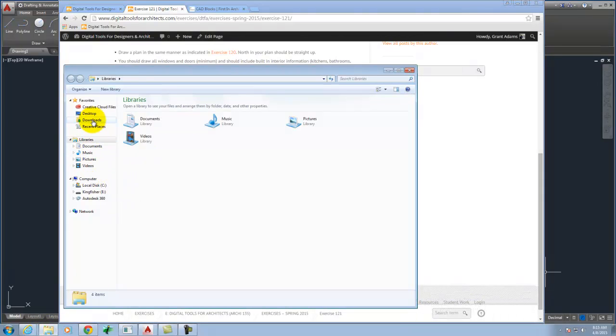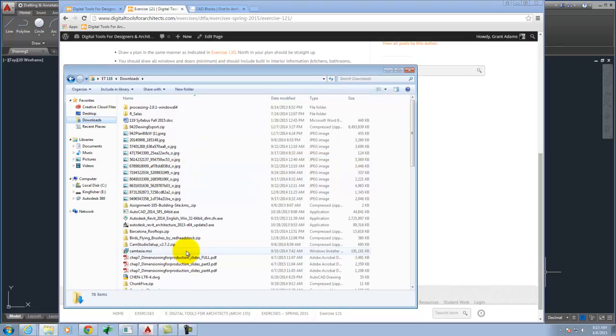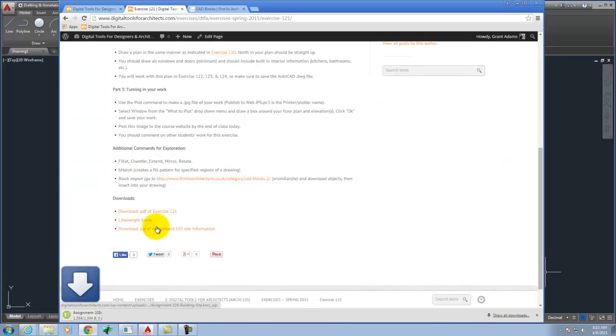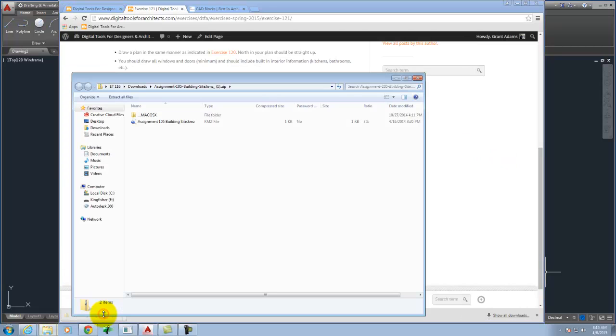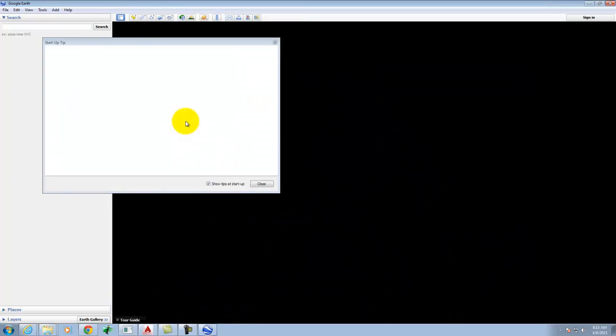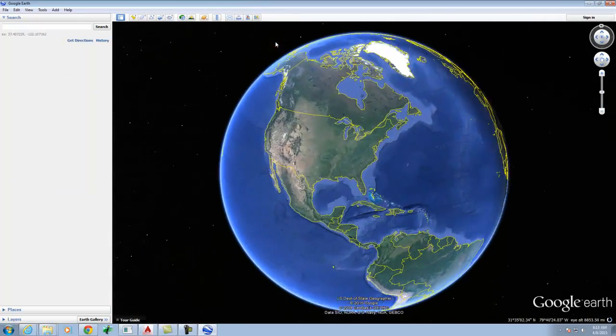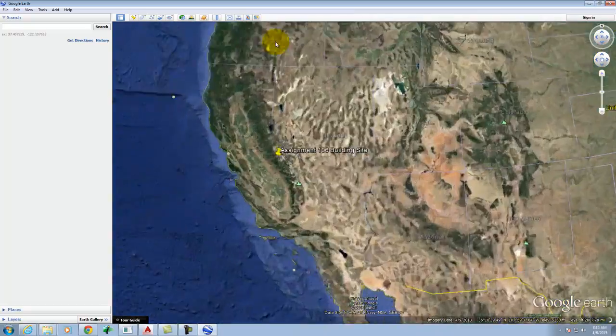Let's see if I can find it. And of course, I should have pulled one here. We'll just download it again. All right, and it'll say assignment 105 building site.kmz. A KMZ file opens in Google Earth. And it's basically a waypoint. It's a GPS waypoint that'll give you the approximate location.